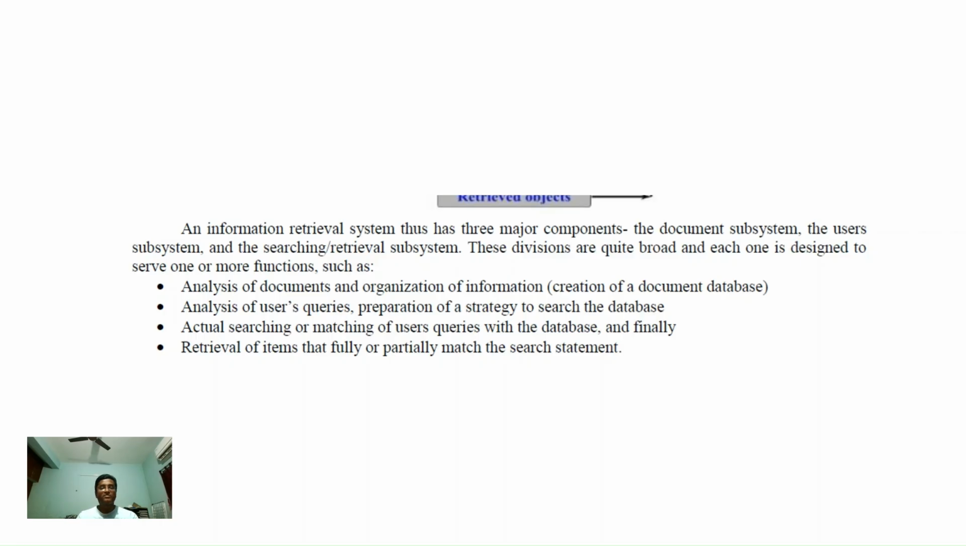The first is analysis of documents. The second is the analysis of users' queries. The third is the actual searching or matching. The fourth is the retrieval of items. So this is how it is grouped.